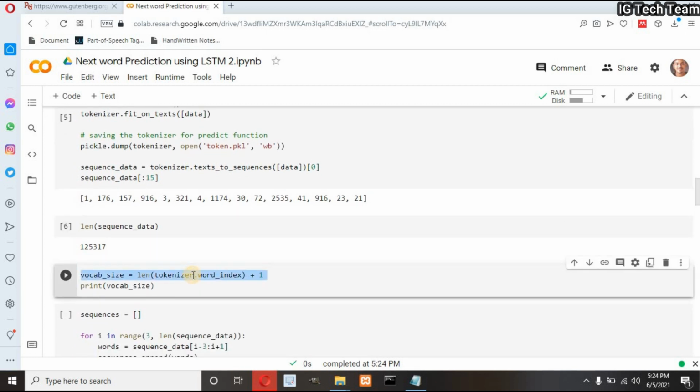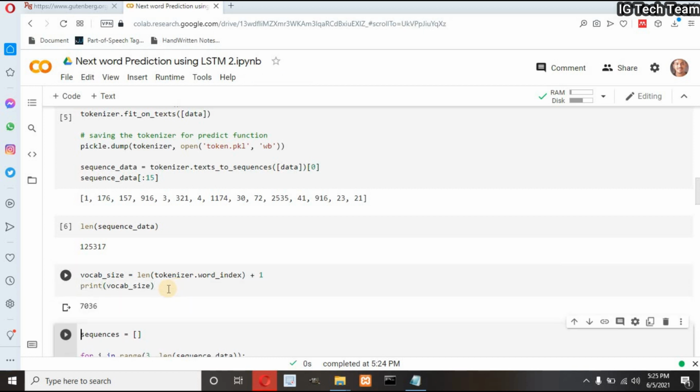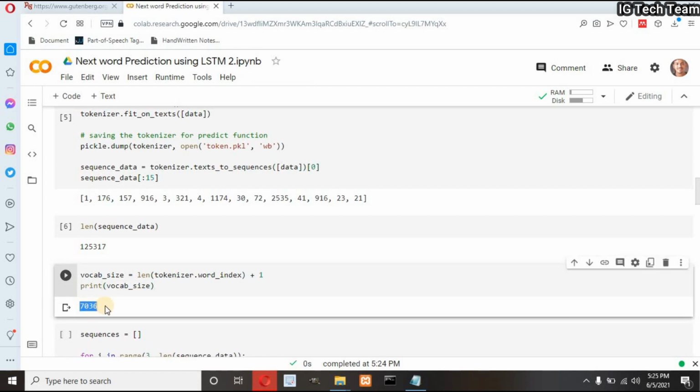Then my vocab size will be word index plus 1, because index 0 will be reserved for padding. I can print my vocab size. It's only 7036. So, we have 7036 unique words in our text corpus.